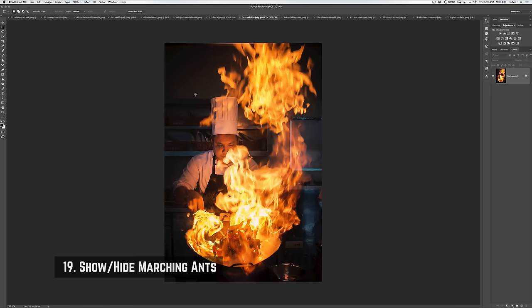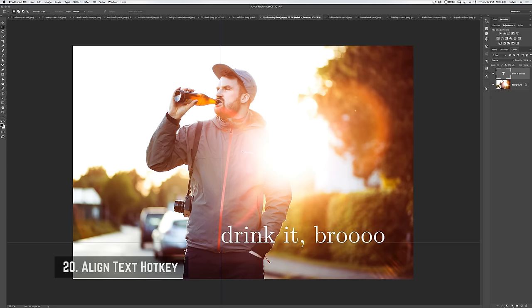Another great feature in Photoshop, another hidden hotkey, is when you have a selection drawn out, you can hide the marching ants by hitting Command H. That would be Control H on the PC. So Command or Control H to hide your marching ants. All right, here in this photo, we've got some text. If you double click on your text to load up the text box, you can see my text is in fact centered.